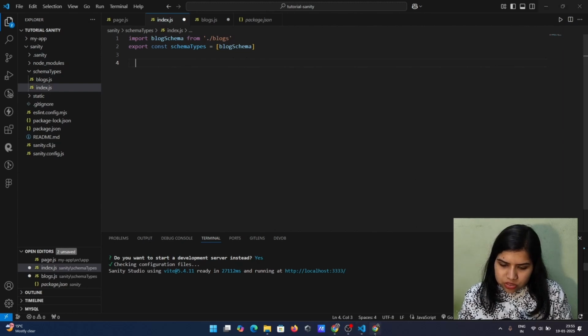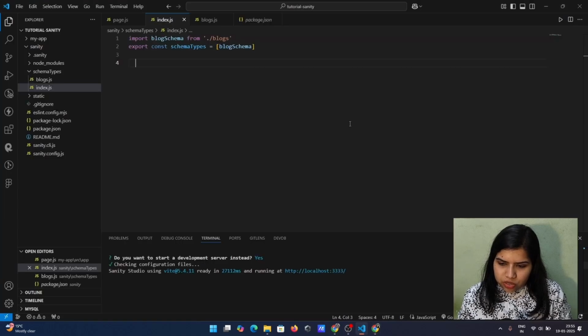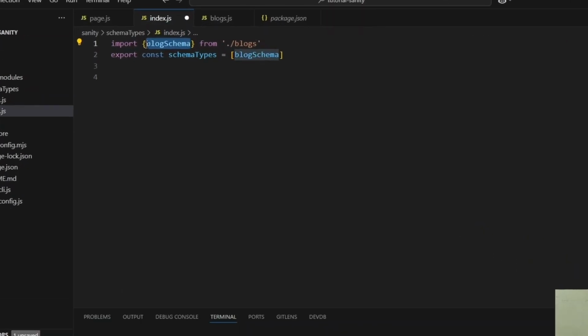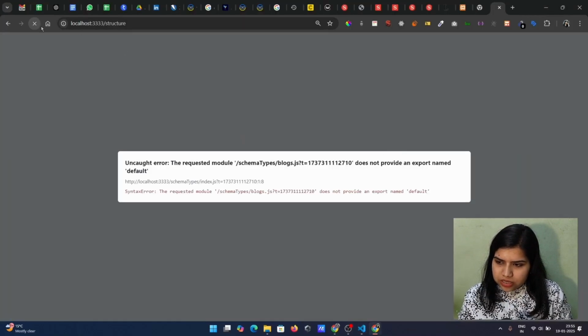Now let's go to the screen and see. Uncaught, okay, provided an export name default. Okay, so we made a small mistake, so we need to use it here, because there we are not using a default. Let's see if it gets fixed.